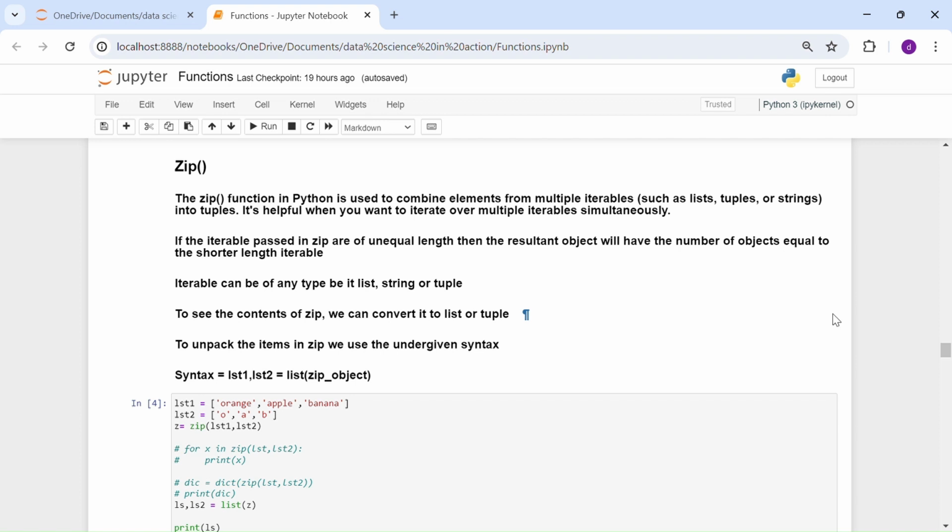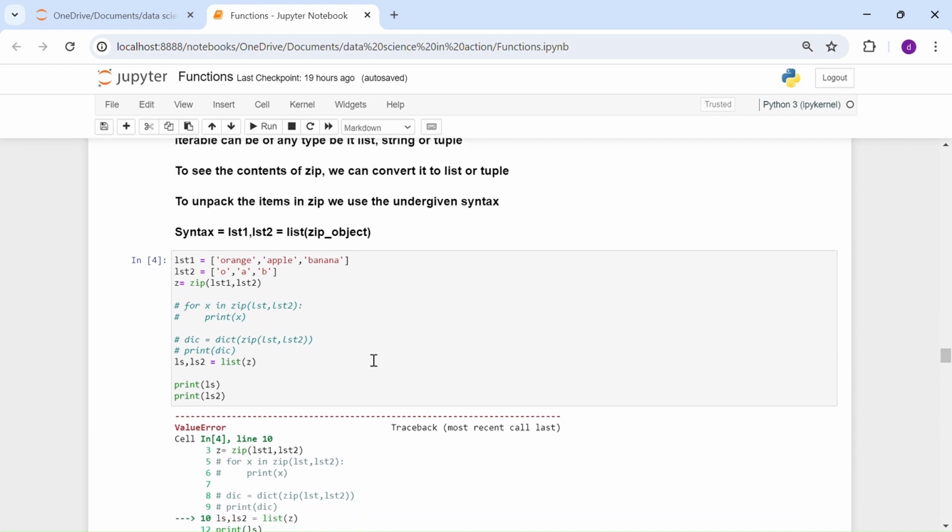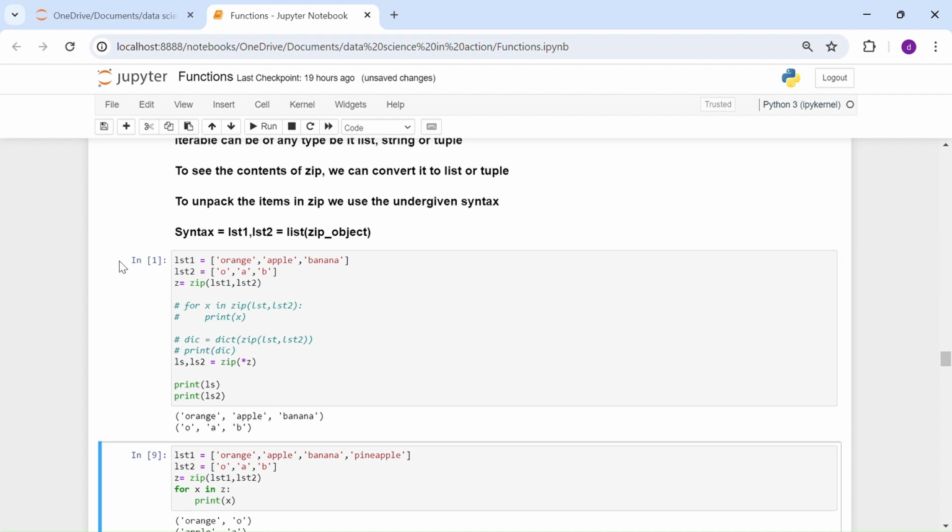So in the last video we did some functions and there was one code in the zip function that did not run. So I figured out what was the reason behind it. Instead of list we have to write zip and we have to add this asterisk. This is the way we are supposed to unpack the zip object using the zip function only, but with that we have to use this asterisk to the variable. Okay, that was the mistake. I figured that out.